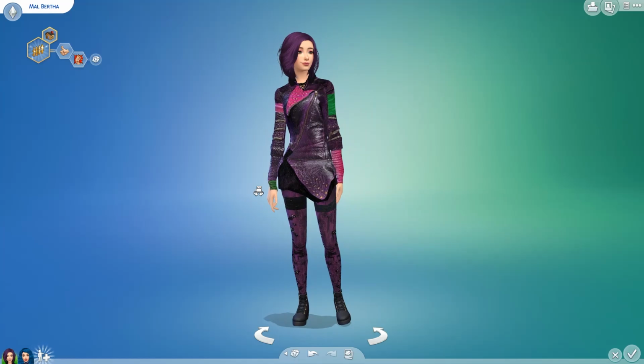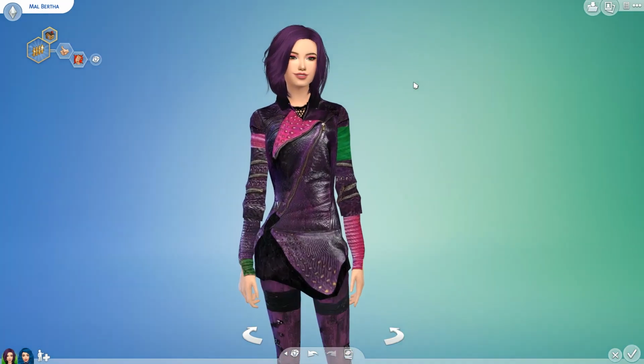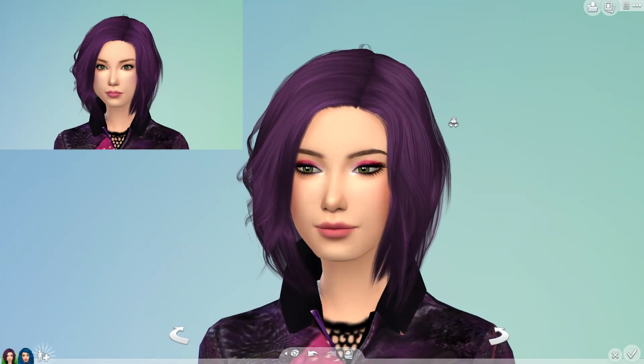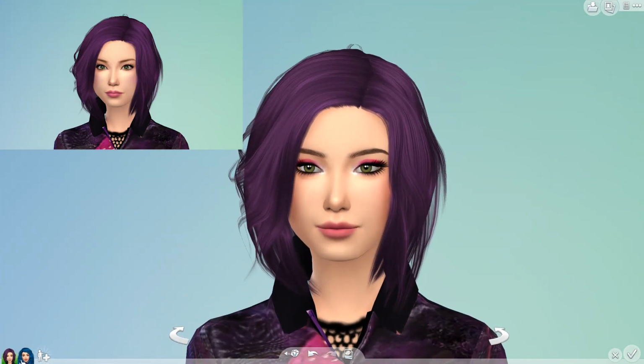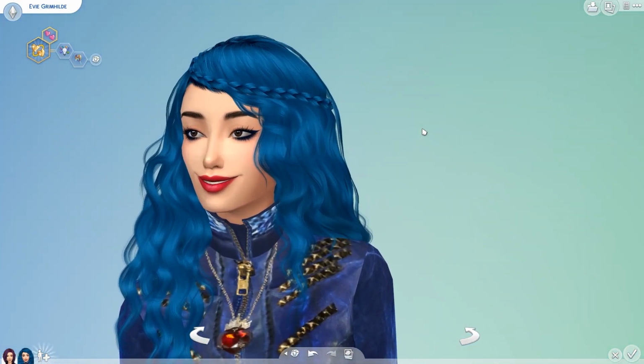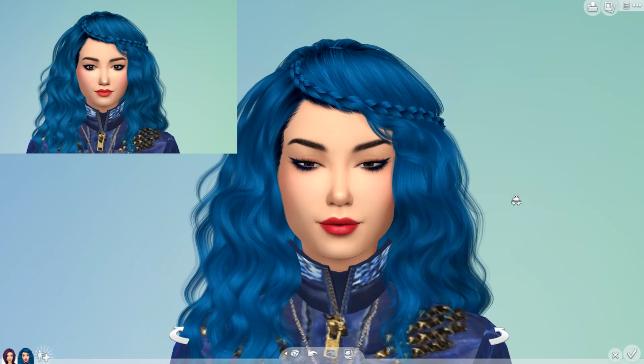So, like I told you guys earlier, I put their images in the corner. You're about to see Mal's image pop up in the corner right now, and so you can see I did pretty good. I just missed the eyeshadow, but overall it looked good, and I think Evie's came out really good as well.